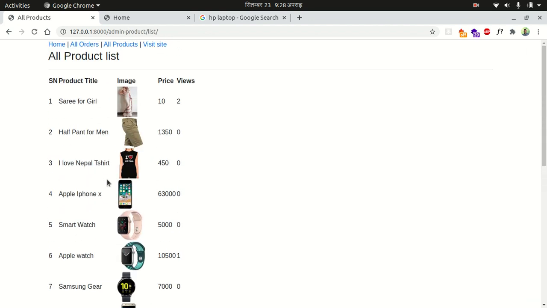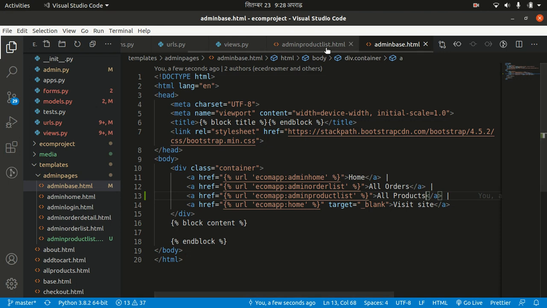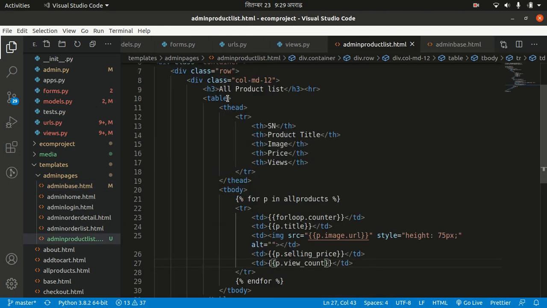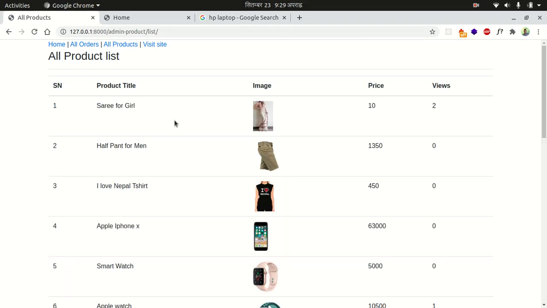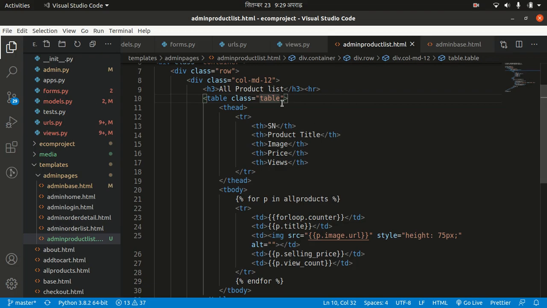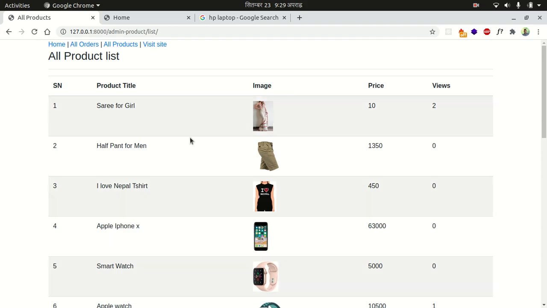But the table is not so good, so I need to go to the product list page, and inside the table tag I need to define a bootstrap class table that will make our table better. You can see our table is better than the previous one, and also you can use table-striped so that the table will be shaded in an alternating manner.